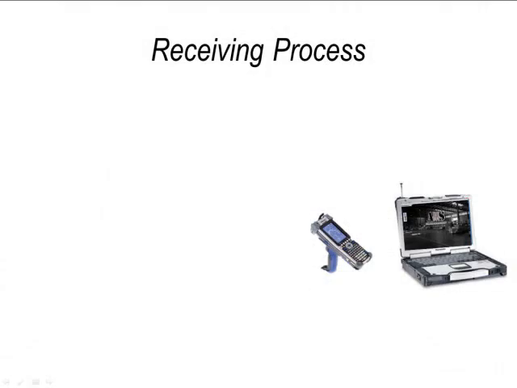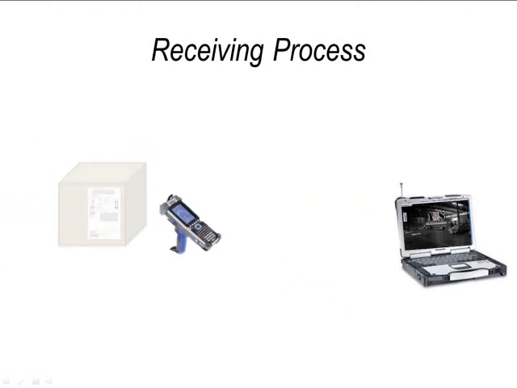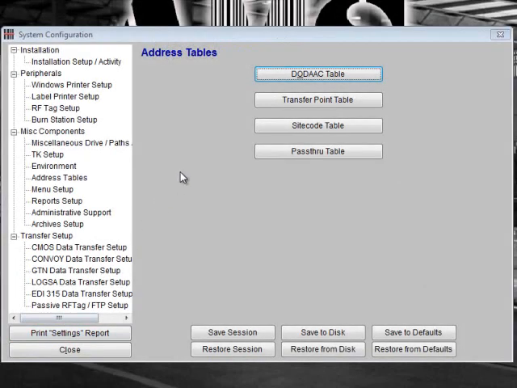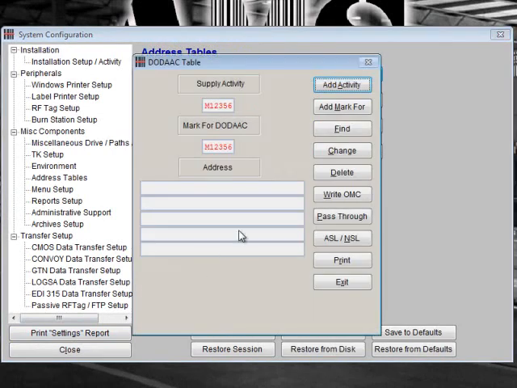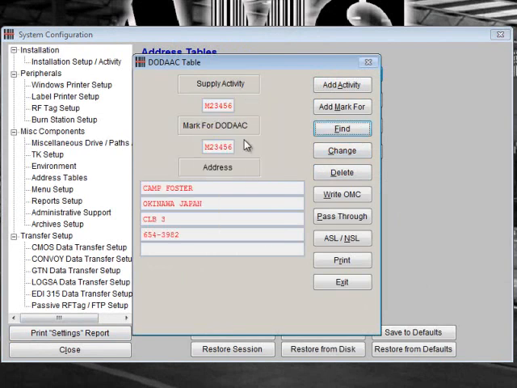all dispatched shipments. Before you dispatch a shipment, ensure that you have properly received it into the AMS TAC database. Additionally, ensure that all supporting consignees are stored in the DODAC table within the system setup. If you do not input the correct consignees into the DODAC table, these shipments will not be available for dispatch.